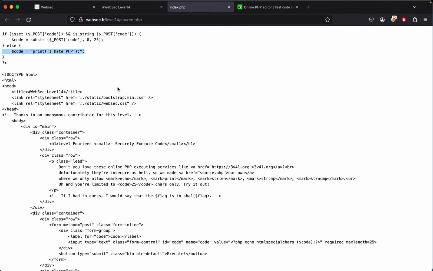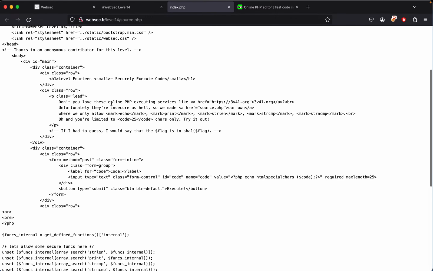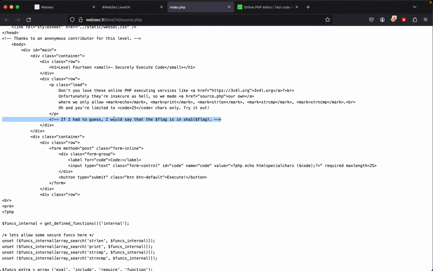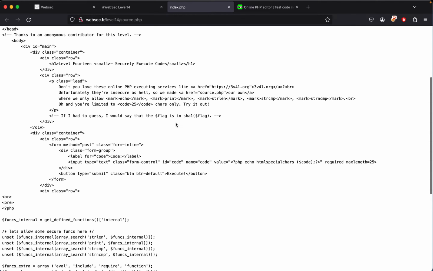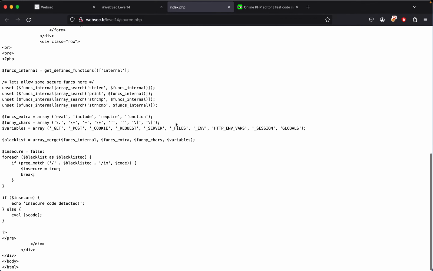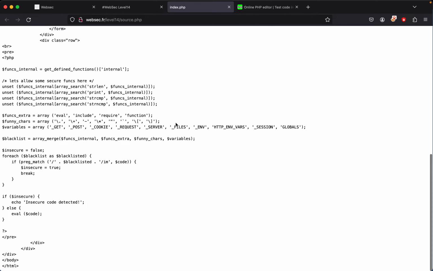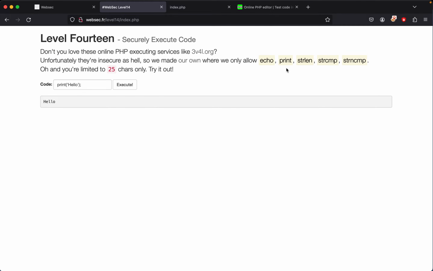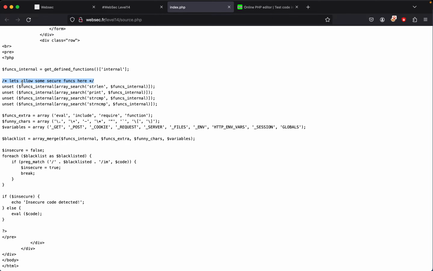If we keep going down, we see thanks to an anonymous contributor for this level, and then 14 small securely coded code. If I had to guess, I would say that the flag is in shop, $flag. So I guess it's telling us where the flag is. Then we have more stuff right here, and this is the thing we want to look at. We have unset, string length, print, string compare, and string compare. If we check back right here, these are the allowed functions that we could use for the most part.